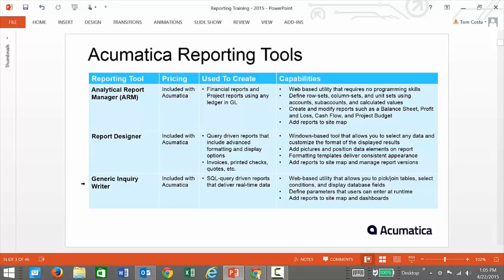The generic inquiry writer is the basis for many things that we do. It helps you create different views of your data that are consumed online. It feeds our system of OData that can be produced and fed into a business intelligence tool. And it's also very important as a driving factor in creating dashboards and other pieces of real-time data that make a web-based application such as Acumatica so appealing.